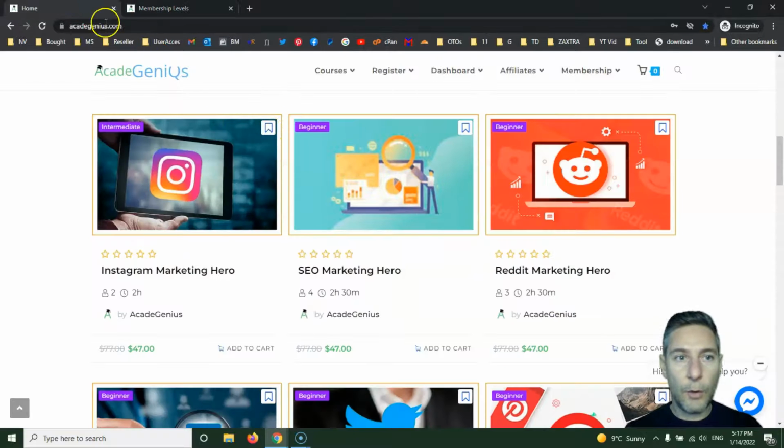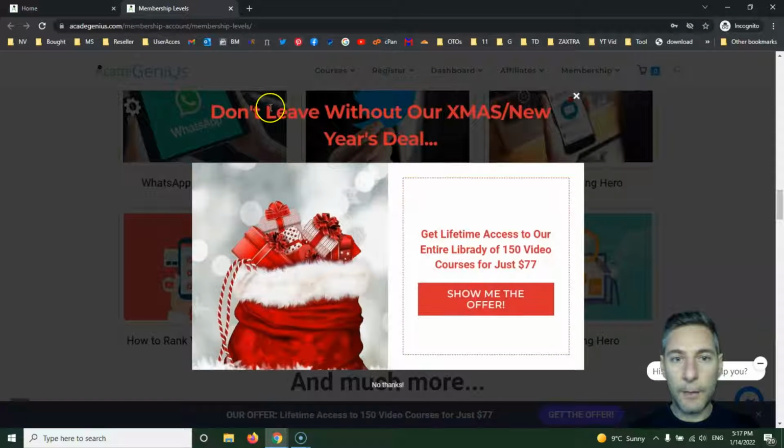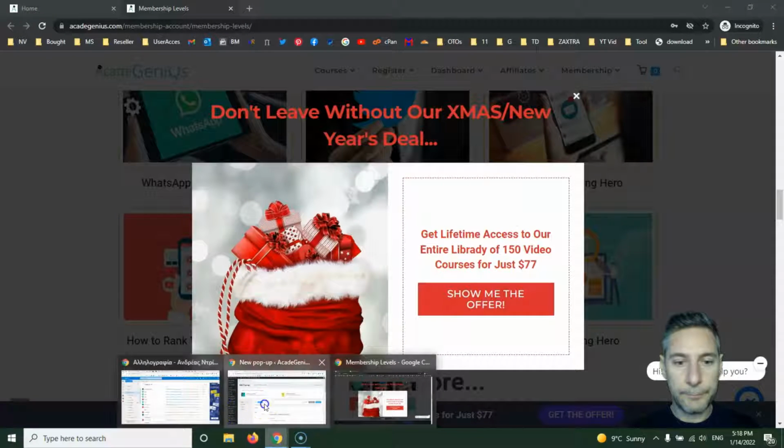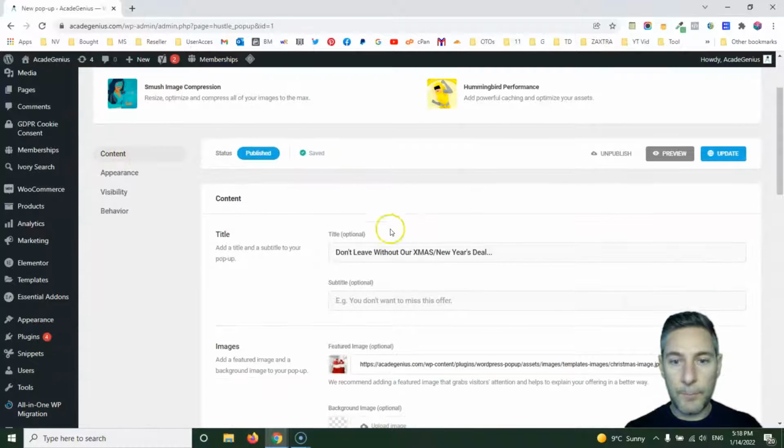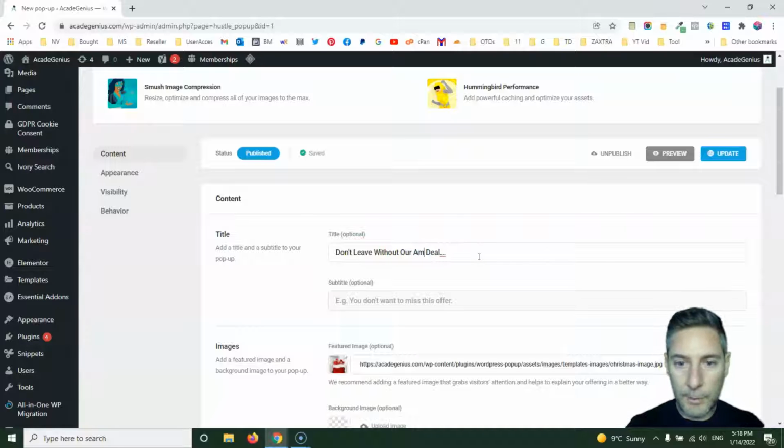Alright, so how to change this plugin now? We want to change the text, or the image, or the links. How to change? I will show you very fast. We have some options. First, it says here content. We want to say don't leave without our, let's say, amazing deal. Not Christmas anymore.